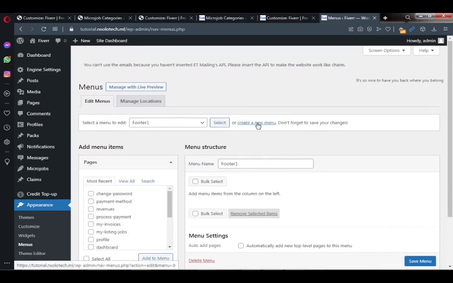After that, you create another menu again, and you give it the name footer 2. But before that, let's just assign our pages to footer 1. So we want footer 1 to have home, blog, and maybe dashboard. Go ahead and select your pages, and you just add it to the menu. That's the footer 1. Okay, just add it to the menu.